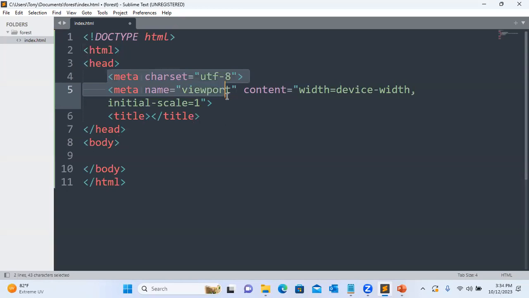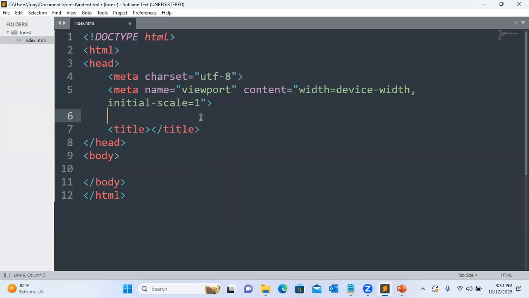Then we have the metadata here, and this metadata clearly symbolizes a lot. But for basic points, let me just get rid of this, or you can just ignore it for now. Immediately after head, we have this title. This title is actually the title of the web page. So if I assume that my web page is the home page, then I will just type here home.